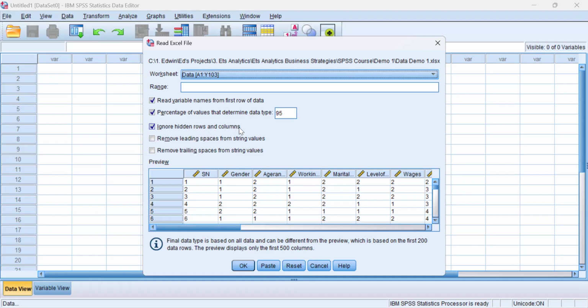Ignore hidden rows and columns. You are using Excel, maybe you have hidden some rows and columns in Excel, and it's asking whether it should ignore them. Of course, I think it makes sense because you may have hidden them because you don't need them. But if you don't allow this checked, SPSS will import all those hidden rows and columns. All right, so you allow it checked.